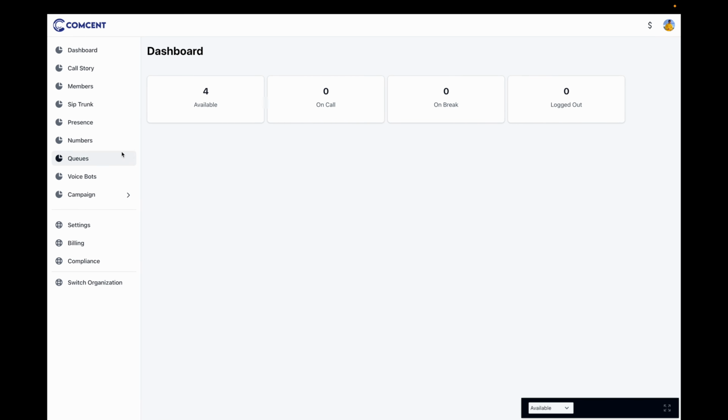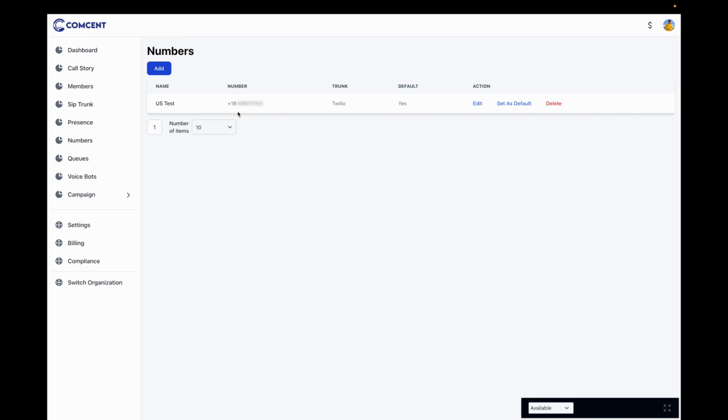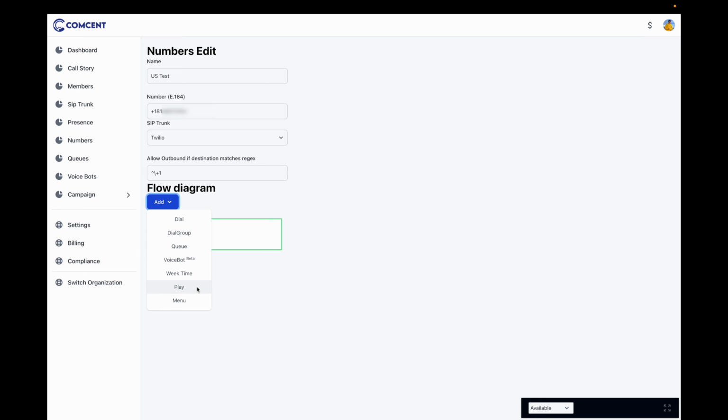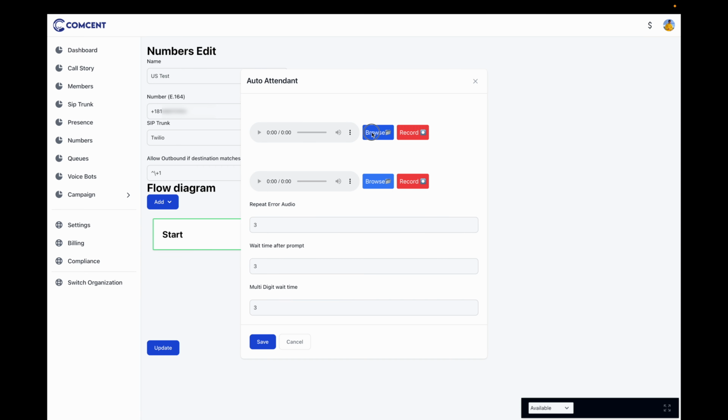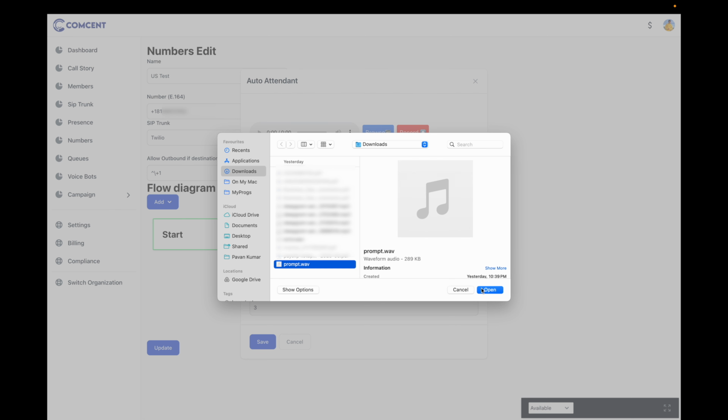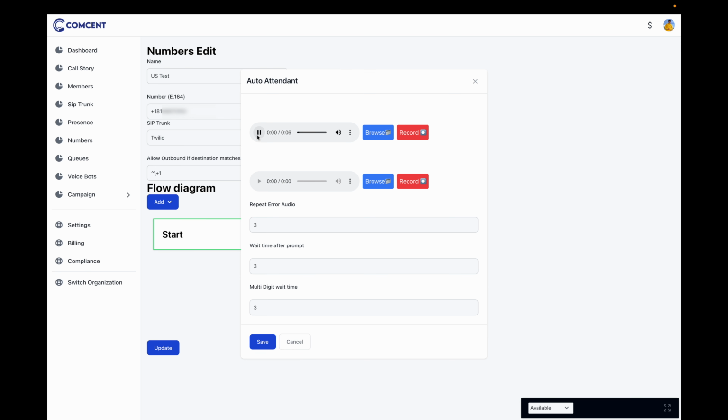Let's go to the number menu and edit a number that the customer will call. Let's add a menu block. Upload a prompt audio file that explains the available options.